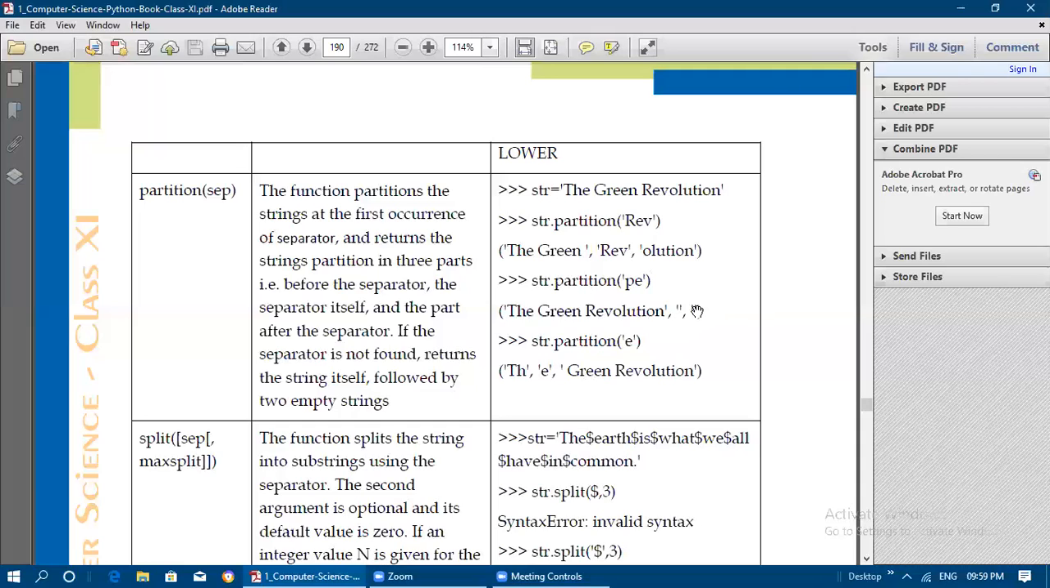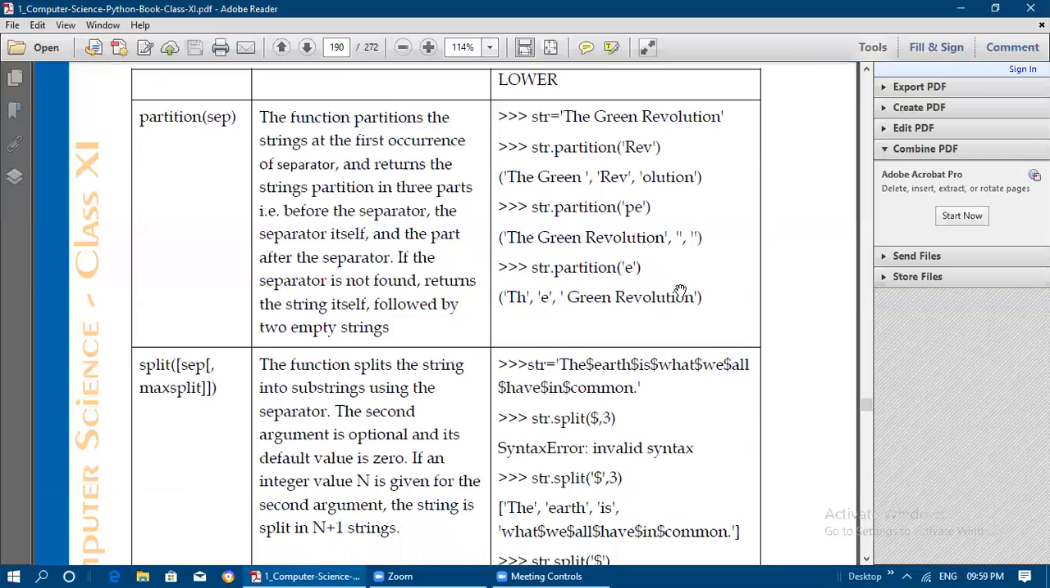That is, inside the quotes, only a comma is given. So it prints two empty strings after green revolution; two commas are given after it, with two single quotes here and two single quotes there. So there are three parts: the first part is the entire string, the second part is empty, and the third part is also empty. Here also it returns three parts only. Understood? Next, str partition of E.